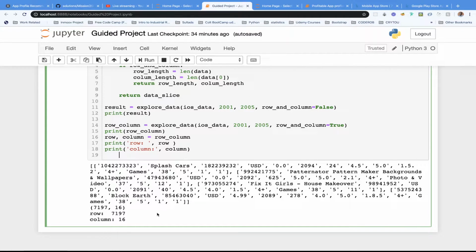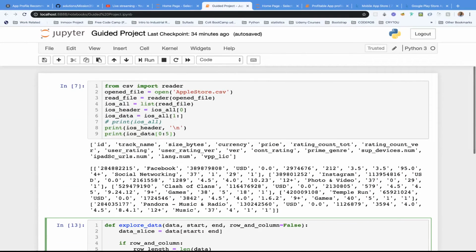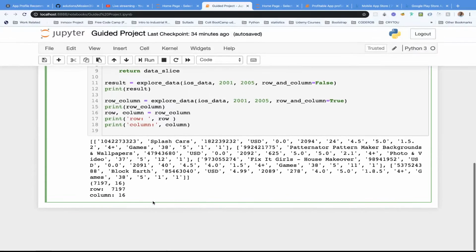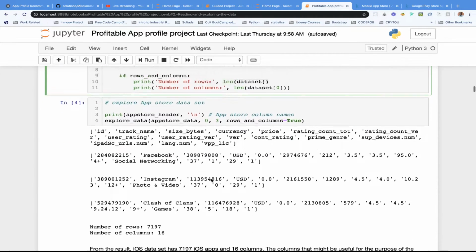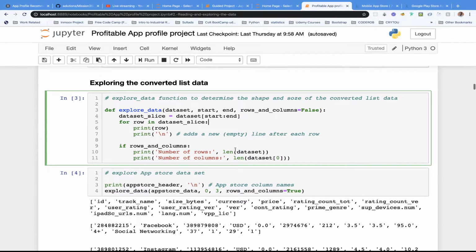So we have 7,197 rows. Now, mind you, this is because we have removed the header. As you can see here, because we use iOS data, we minus the header. So that is excluding the header. If you put the header, then of course this will be plus 1. That will be 7198. So that is that about that. We can quickly cross check because I'm not sure if I remember everything. Yeah, exactly. That is what we did.